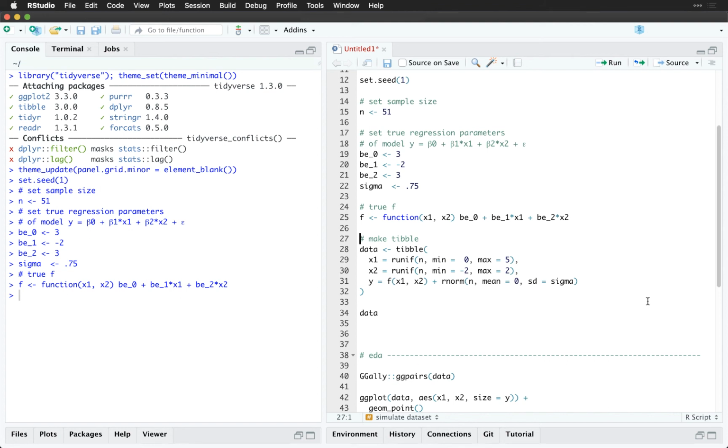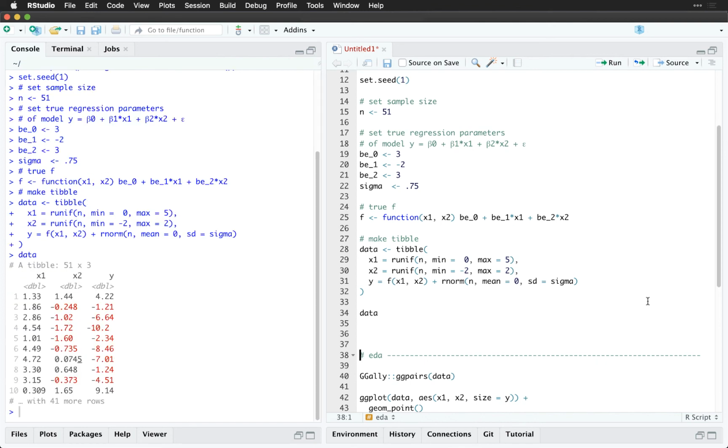And then here's how I generate my data set. My x1 and x2 are going to be independent of one another, and they're both going to be generated from a uniform distribution. And my y is going to be f of x1, x2 plus the normal noise. And if we look, the data set looks like this. So x1, x2, and y.